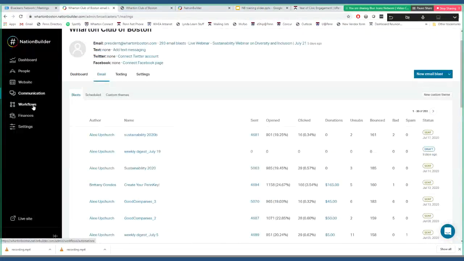Another portion to note is the workflows tab. This is a new feature, and it offers the ability to send an email series that can be triggered by action on your website. If you've got information about NationBuilder workflows, please do reach out to the Global Clubs inbox. We're happy to send additional information. It can be a useful tool, and it functions very similarly to communications.